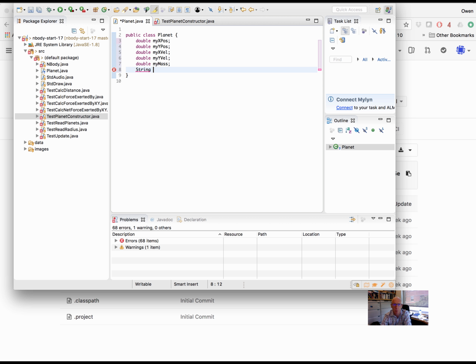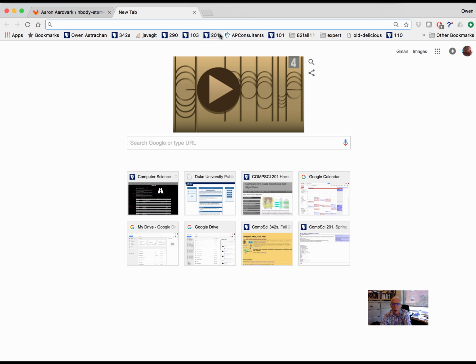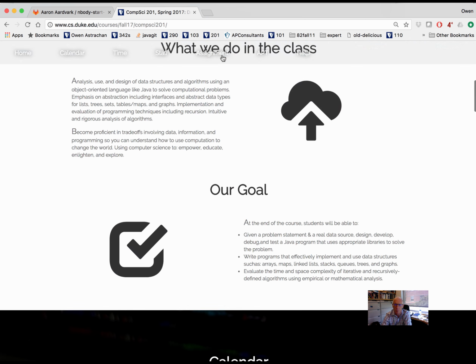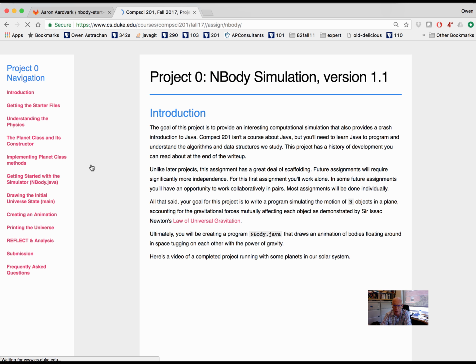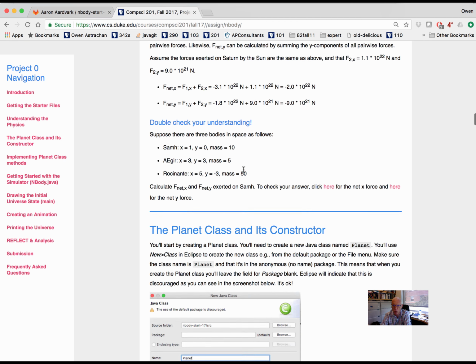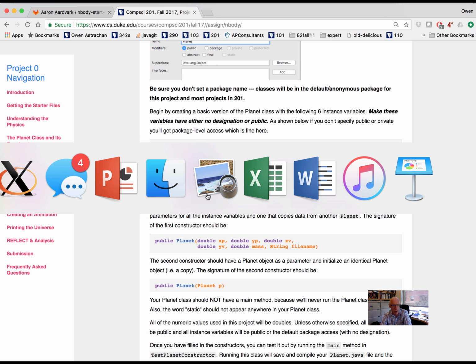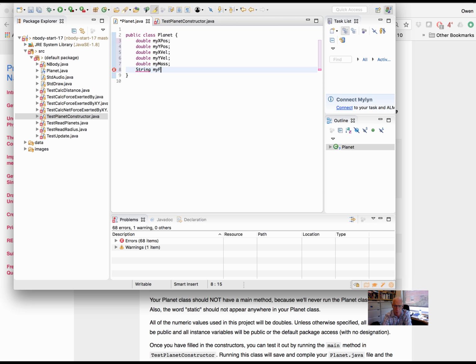So perhaps I should navigate to that and go to the 201 assignment page, look for nbody, and see what my variable names are. If I scroll down, I'm going to see the planet names of my constructor: xpos, ypos, x velocity, y velocity, mass, and my file name. Now if I go back to Eclipse and add my file name, now I have all the things I need. I also need a constructor.